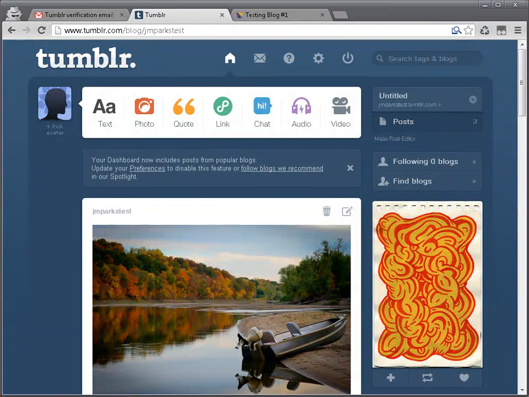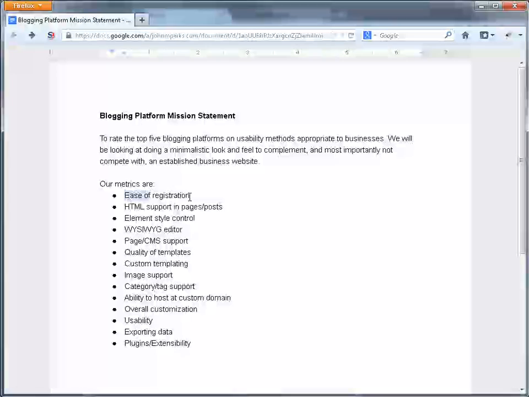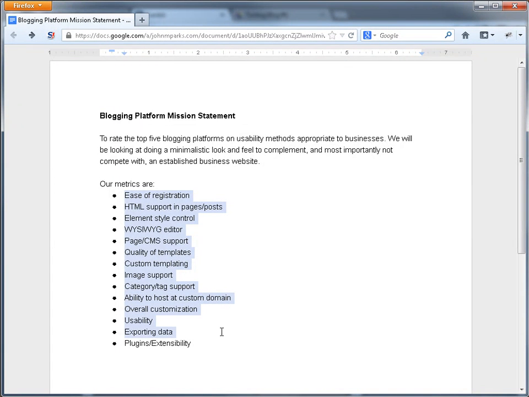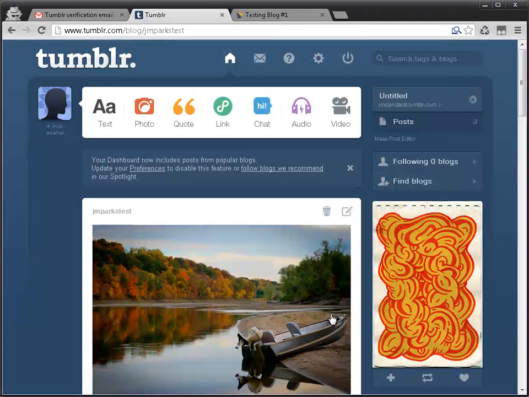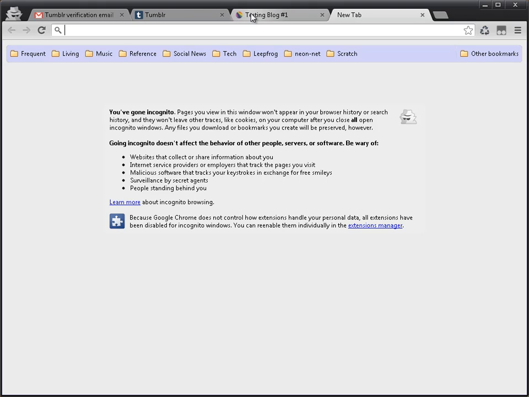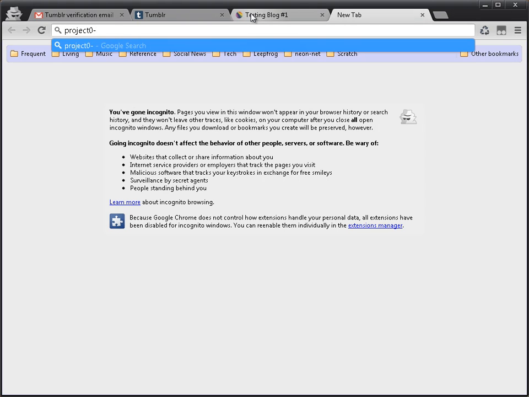So let's go ahead and take a look at our specifications and see how we're doing. User registration. Let's take a look at exporting data really quick and see what we've got. So one of the nice parts about Tumblr is they offer interfaces that they will offer the data off of your Tumblr that you can pull it in, what's called an API, or an application programming interface. So an example of that would be on Project Unbreakable.